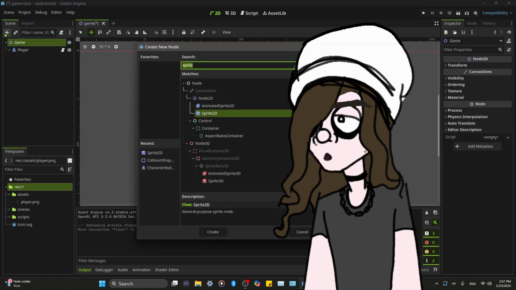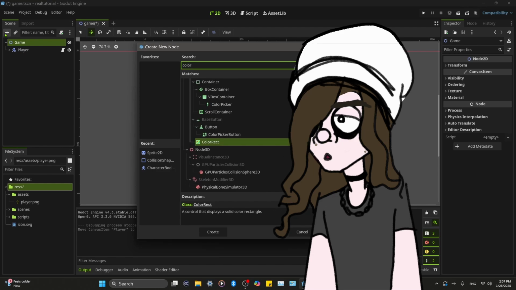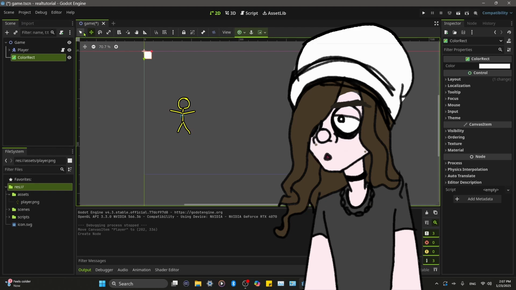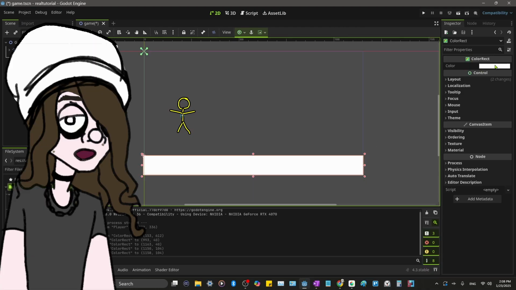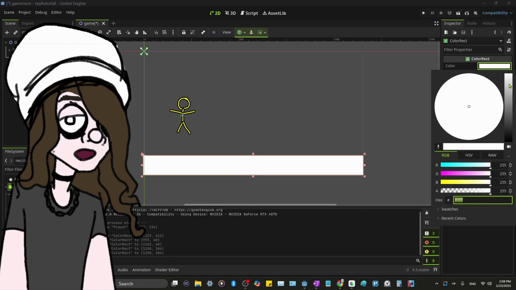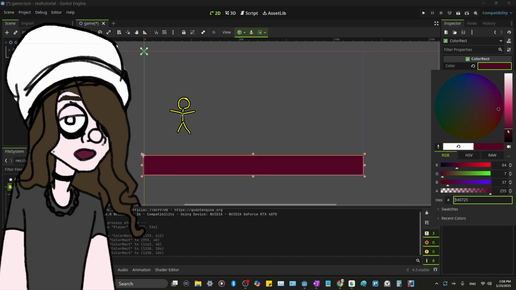How do we make a floor? Well, there's a node called a color rect. It displays a solid color rectangle, and we can move it and scale it to be however we want. And then in the top right corner, you can see you can change this color. Just change it. Don't make it white. Change it right now. I want you to change it. I'll make mine this color.